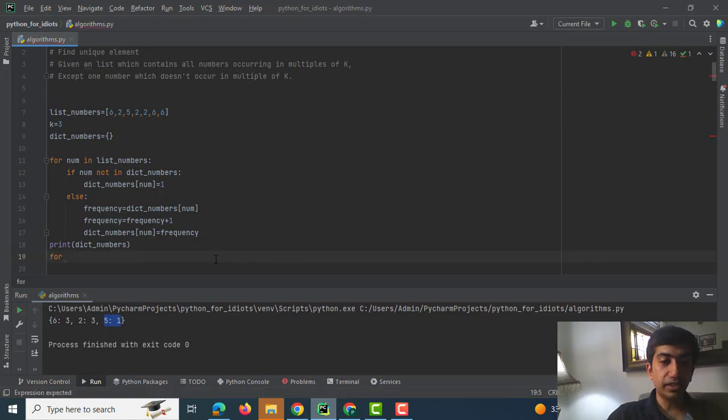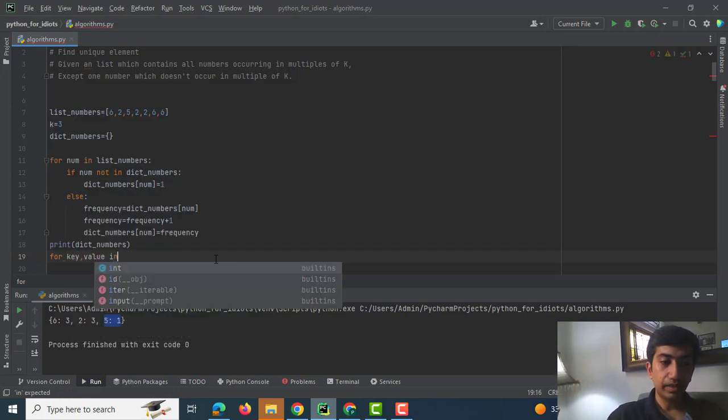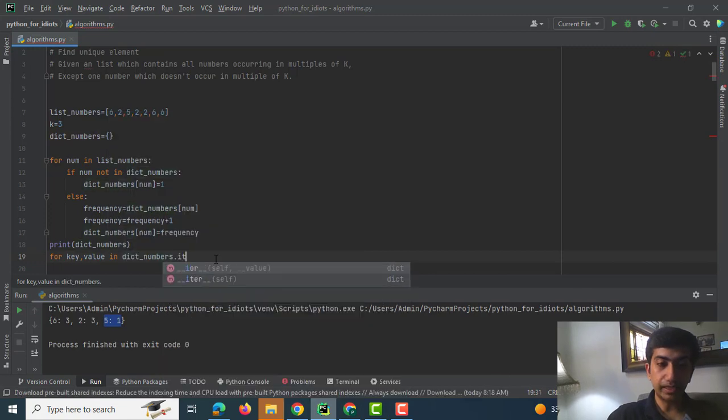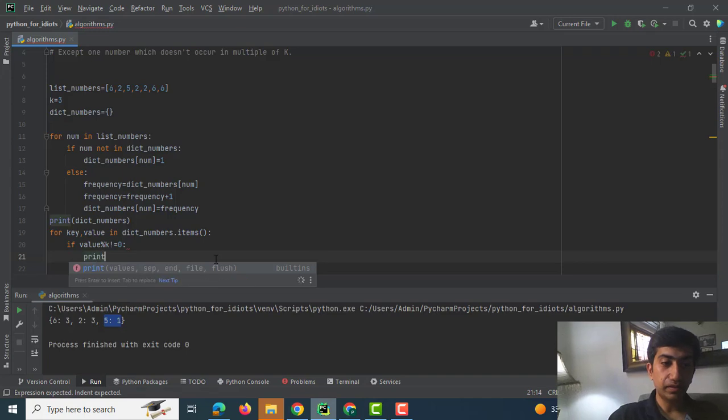Let's iterate through the dictionary. For key, value in dict numbers dot items: if value is not a multiple of k, print key.